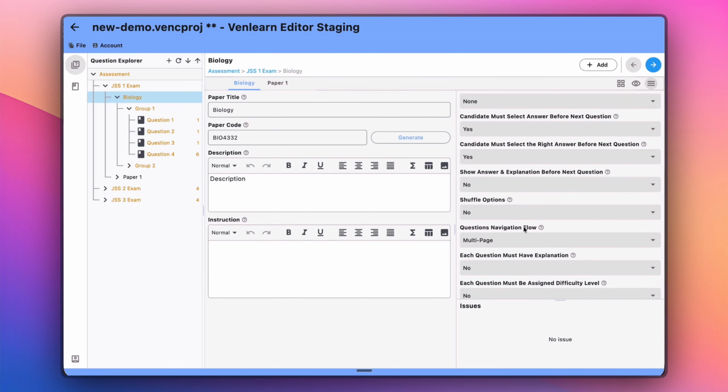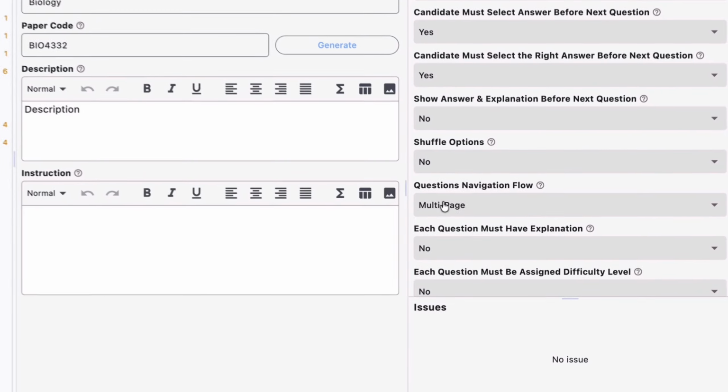Question navigation flow is a way you order the questions. Multi-page means that when they are seeing it on the client, they see one question per page, then they press next, and they see one question at a time.